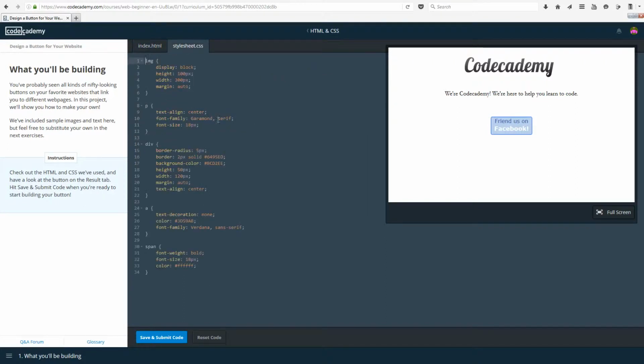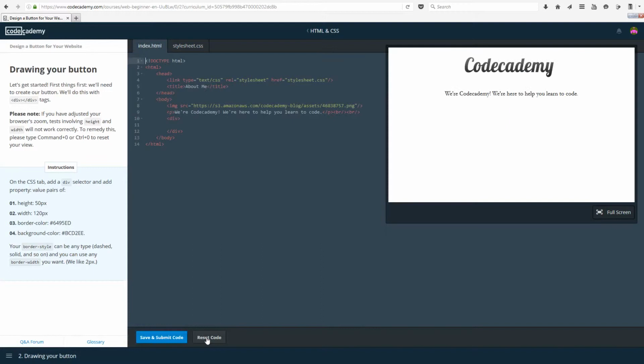Then if we go into the style sheet, the actual CSS, we can again see all the properties of the tags, and in this case they're changed quite a lot. The same applies here. Don't look at this as a whole, just look at it as parts and you will see that it's not that difficult to understand. So let's save and submit and let's start building it ourselves then. Drawing your button. Let's get started.